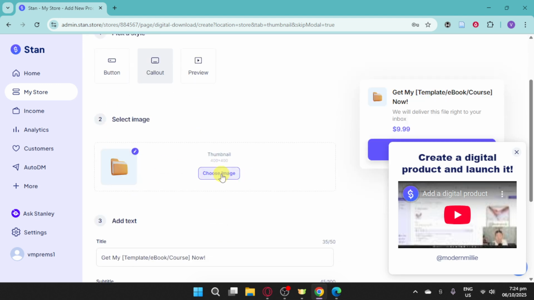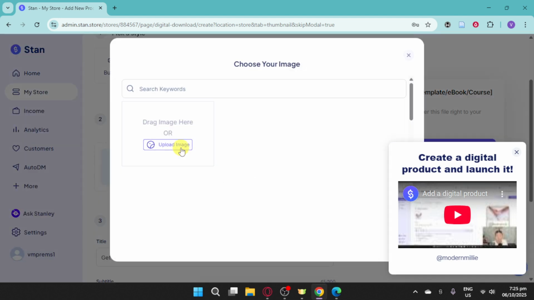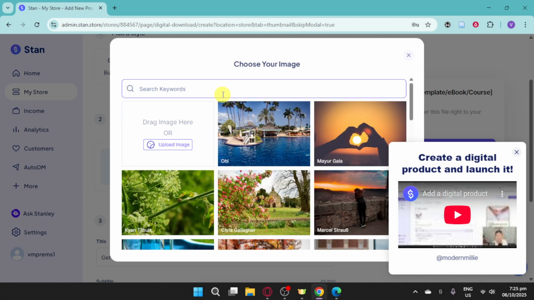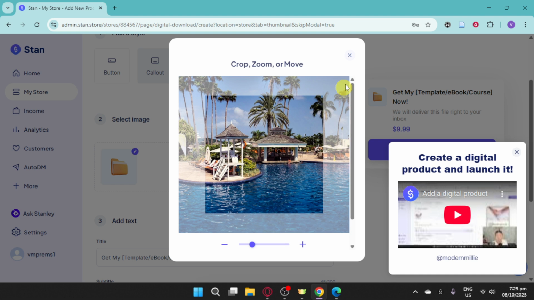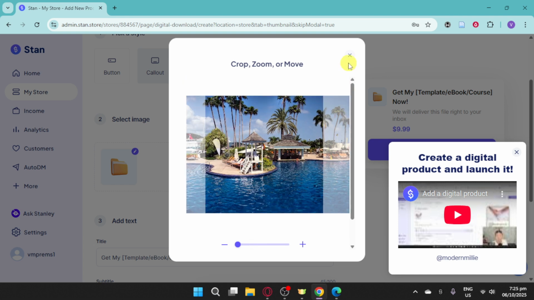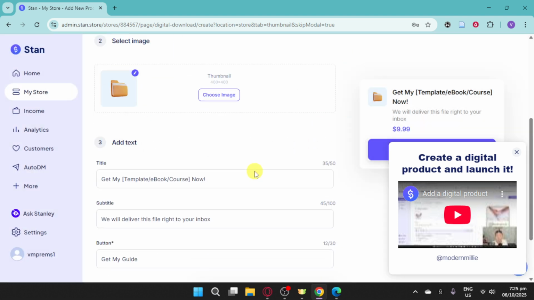Select in here an image for the thumbnail. Just click on choose. Upload an image right here or choose here from the library. So for example, let's input right here this as a placeholder. Now from in there, head over and choose that.